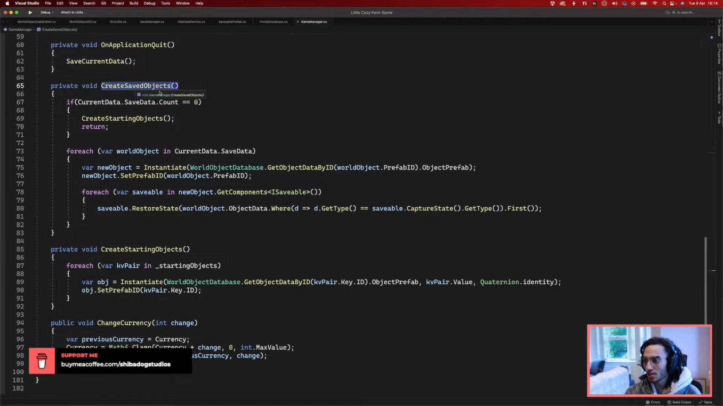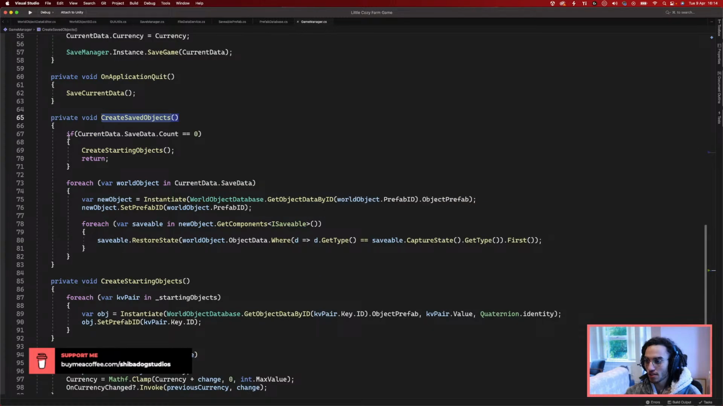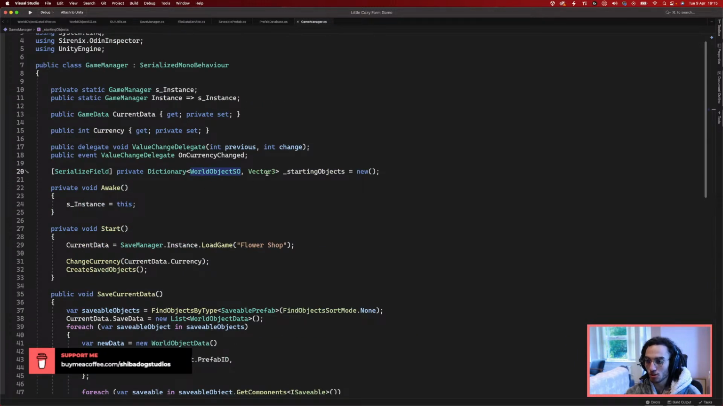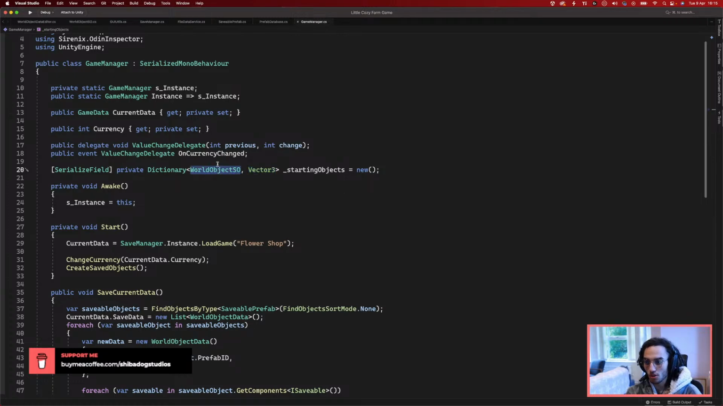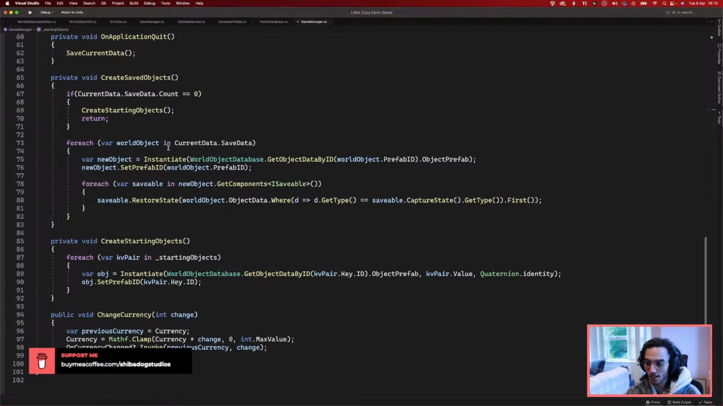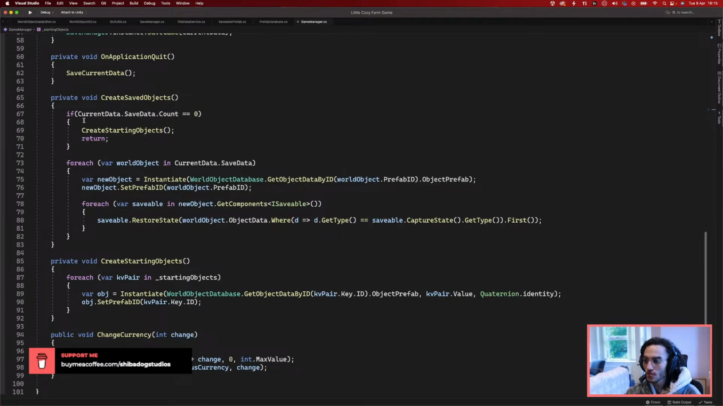Again, we have this method CreateSavedObjects. If we don't have any saved data, we just create some default starting objects, which is a dictionary that I've got mapping a world object to a position. I think realistically we probably want to switch these around so that we can have multiple of the same object but at different positions. But this is now just using the WorldObject scriptable object instead of a prefab, because, you know, much easier. And then we literally just go ahead, yeah, if there's nothing in there, we create those starting objects.